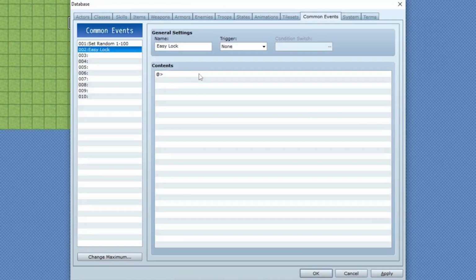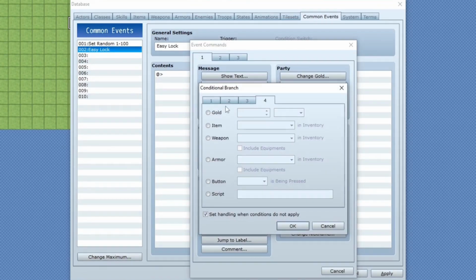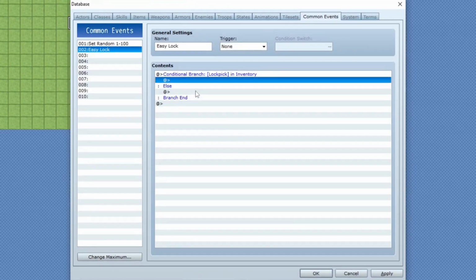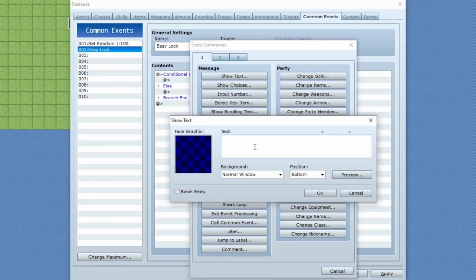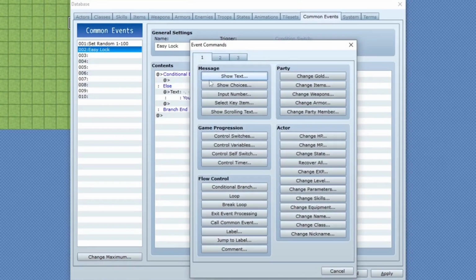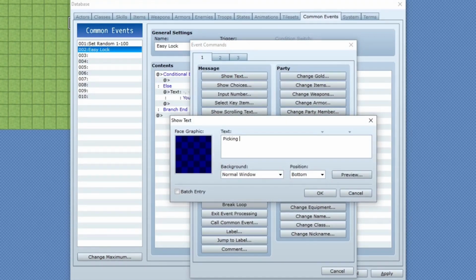Going back over to the easy lock, we'll add a conditional branch, click on item, lockpick in inventory, and make sure it's clicked down here for when conditions do not apply. Under the else, we'll add a text that says you do not have any lockpicks. Up here, we'll add a text that says picking lock, period. Then we're going to add a backslash, shift backslash, period, backslash, shift backslash, period, and then backslash, shift 6. This will add that 2 second little loading screen while our character picks the lock.